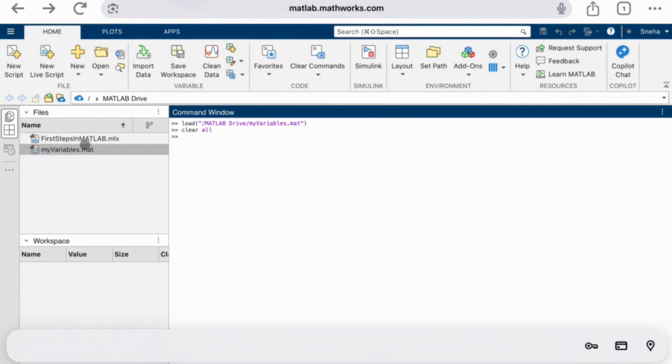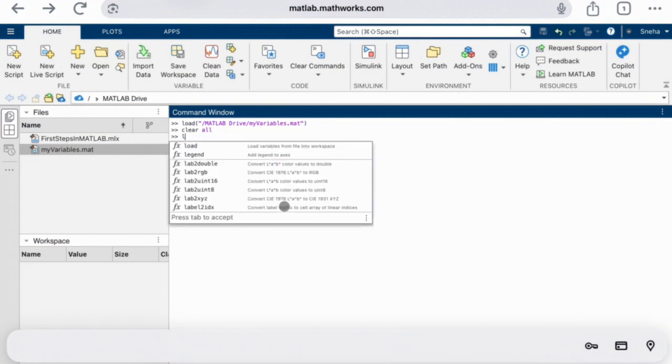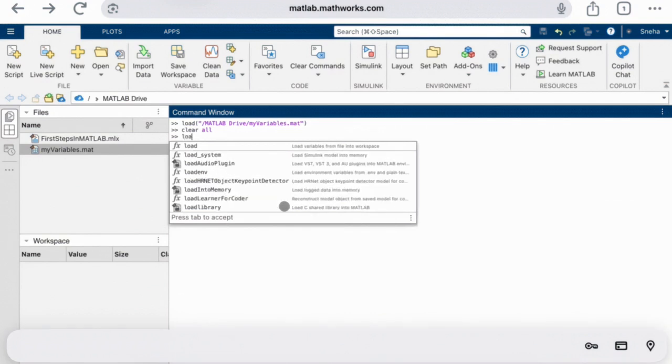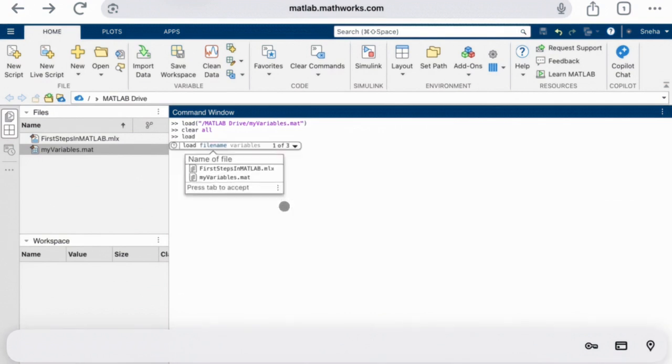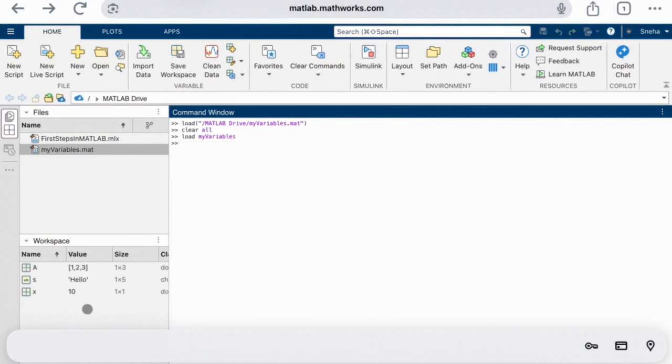Now if I want to load all these variables which are in this file my variables, I can type load space, the name of the file which I have given, that is my variables. Press enter. So the variables get loaded in a workspace again.